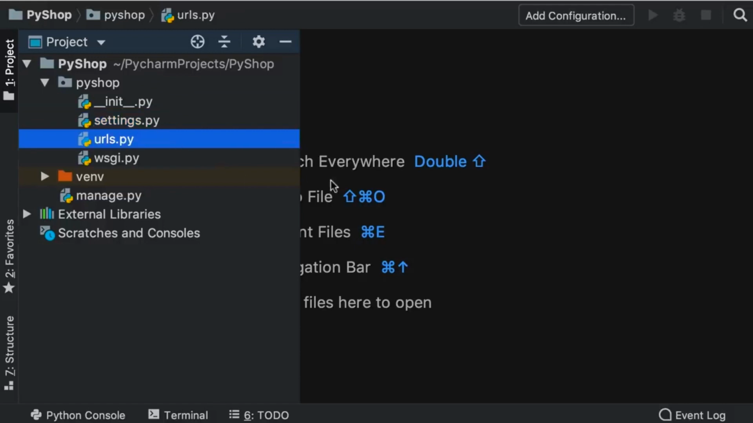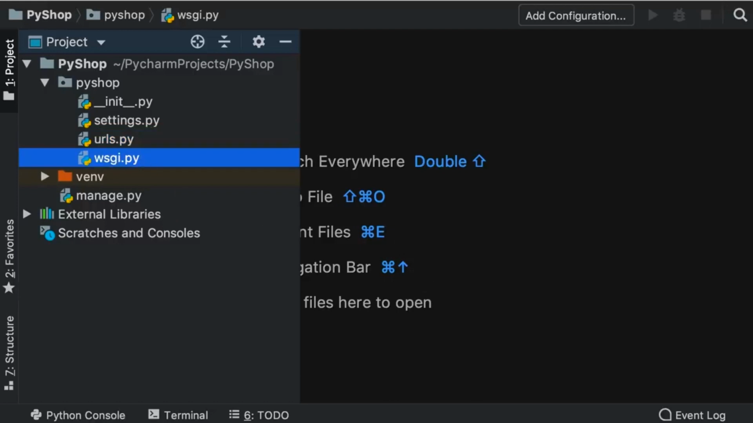We also have the urls module. With this module, we define what the user should see when they go to, let's say, /about, /contact, /products, /shopping cart. Again, we're going to work with this soon. And finally, we have this module, wsgi, that is short for Web Server Gateway Interface. The purpose of this module is to provide a standard interface between applications built with Django and web servers. This is an advanced topic, so for now, don't worry about it.